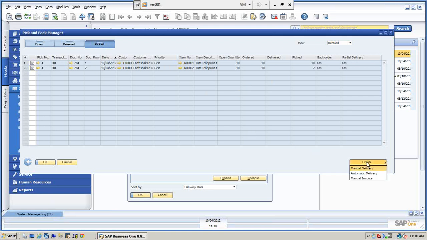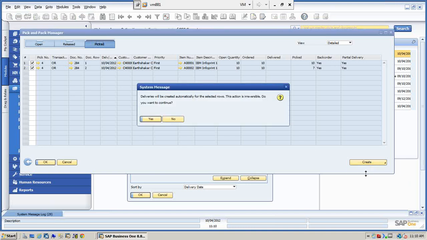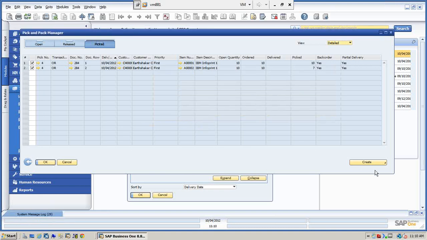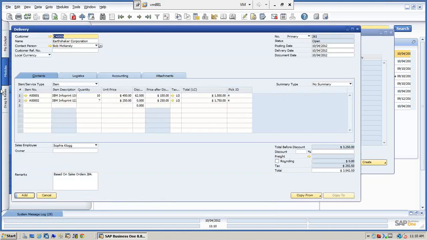And here we can create our delivery. We could do an automatic delivery. An automatic delivery will create the delivery tickets without us having any ability of editing the delivery. So it'll do it automatically. This is fine if everything is set up correctly. Okay, we can do that for several. Or what I can do, I can just do it manually.